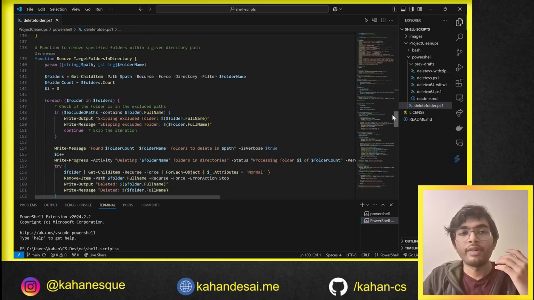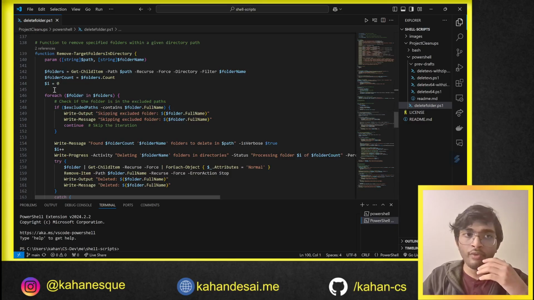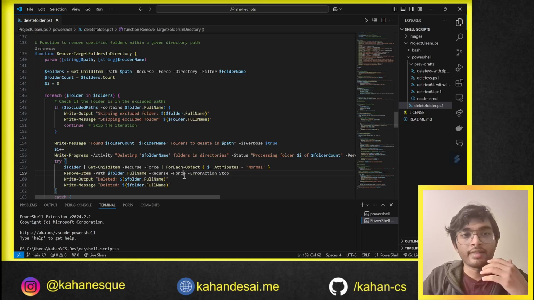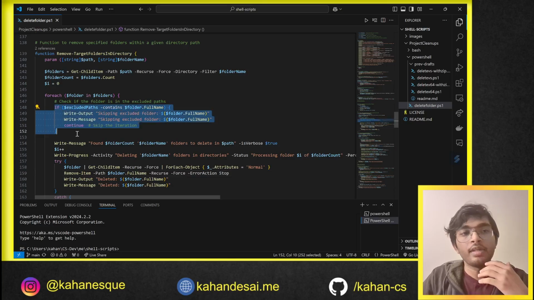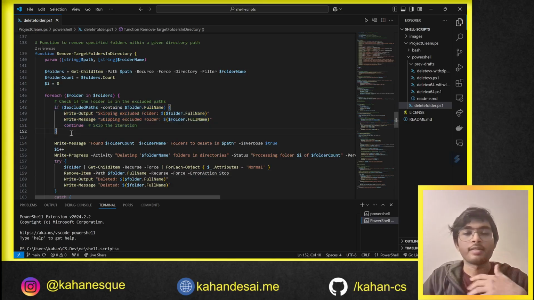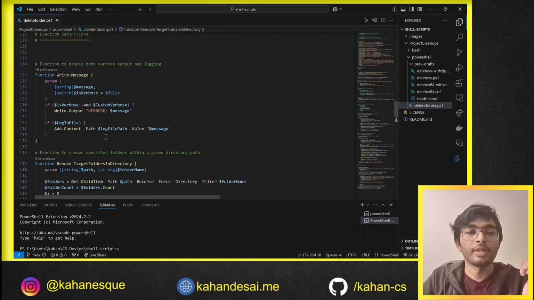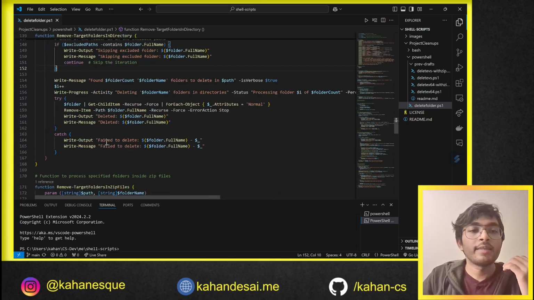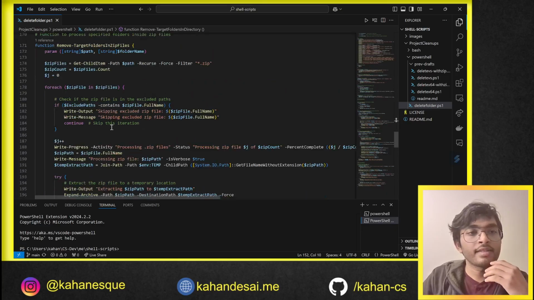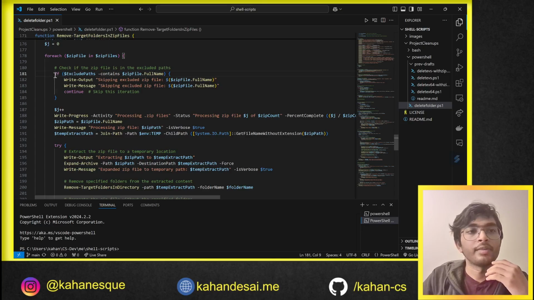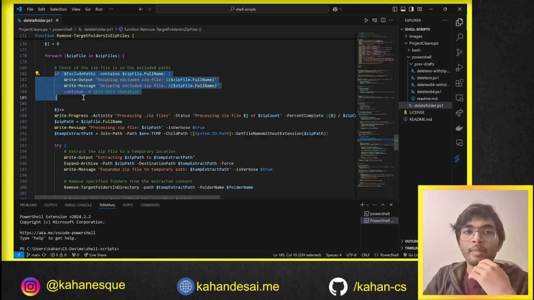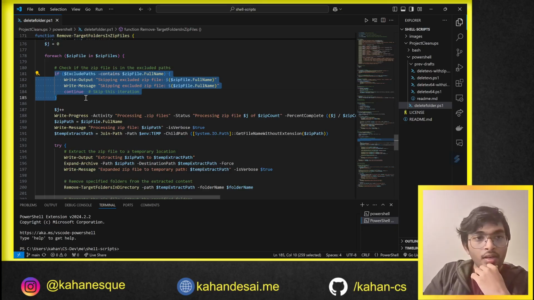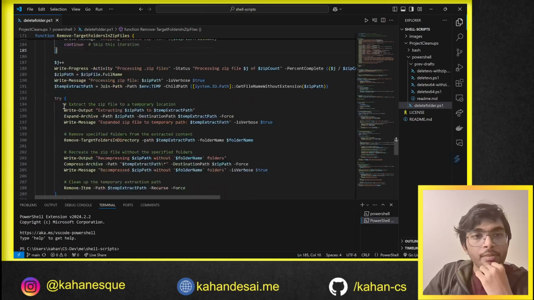And then whenever I recurse through the folders for deleting, I always have a flag for checking if they are excluded or not. So right here, if they are, then I skip, otherwise I continue deleting them. Same with, I think, zip files. I still check first of all, where is it? Yeah, right here. If they are a part of excluded paths or not. If they are, then I don't delete them, I skip them, simple as that.